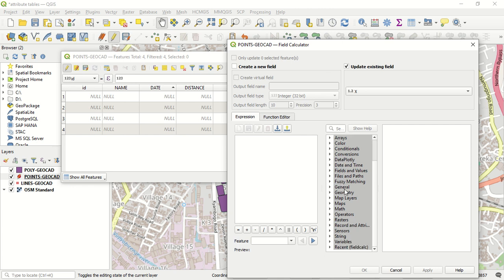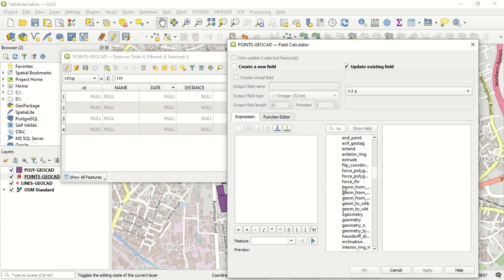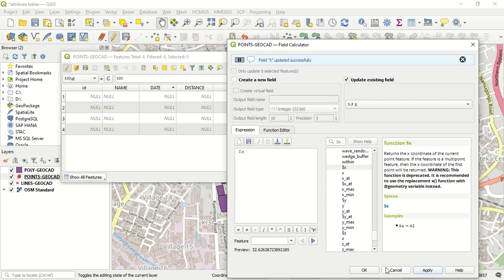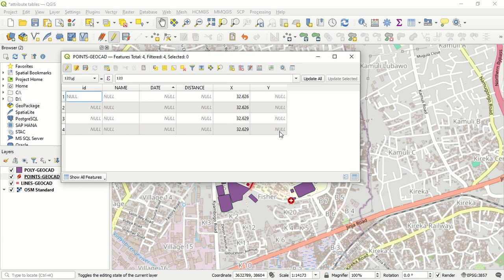So when we go to x, I will go to geometry. Under here, there is what we call geometry. So we look for a $x, so we have it here, $ sign and x. So we double click on it. So they are giving us a preview of this coordinate. So we say apply. So okay, we can see that it's here.